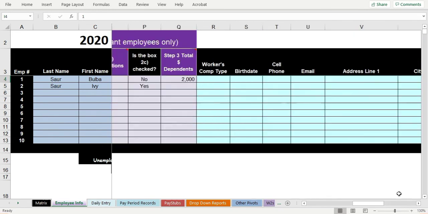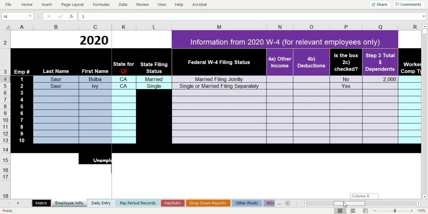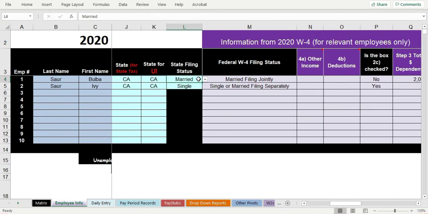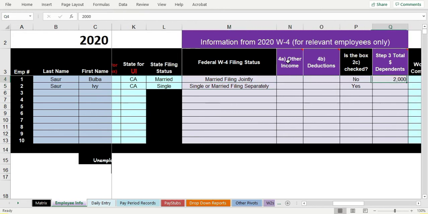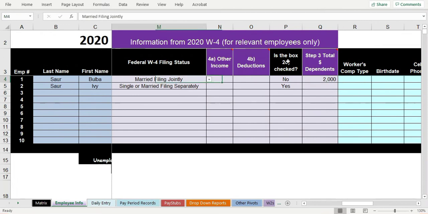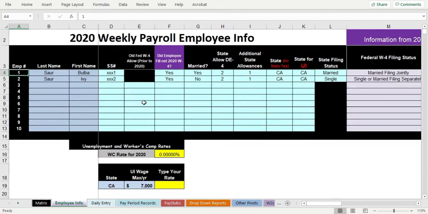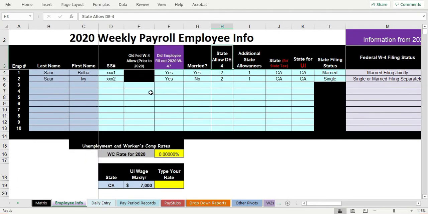Then you need to figure out what their California filing status is. Are they single or married with dual incomes? It's really called single, married, or head of household. And if they did a 2020 W-4, you also have to put in their information for their 2020 W-4 over here. Okay, so once you get the information from the DE-4 and the W-4, the two forms you need, you can have it in here.